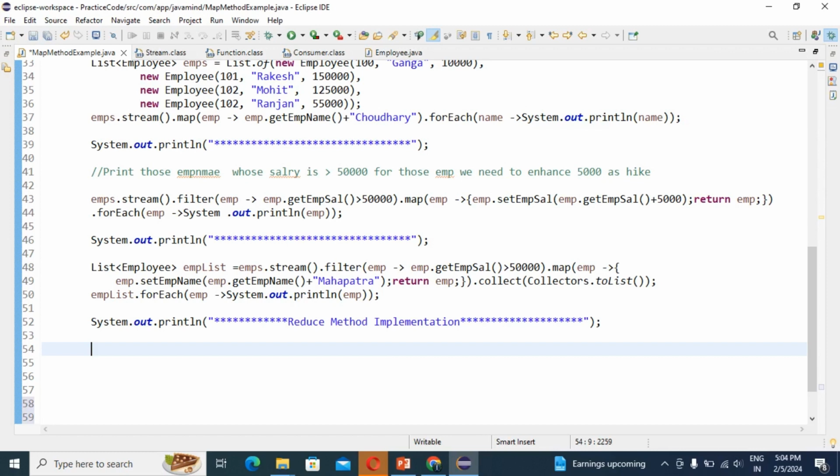Correct? So I am taking one list of integers. In that list of integers, I am taking a list of prices. So you can name it input price list. Suppose this is your input price list.